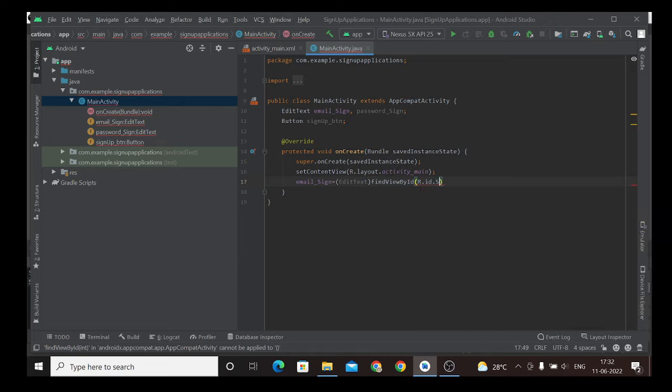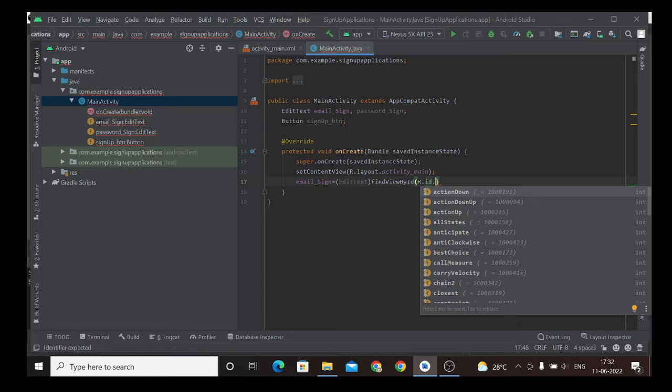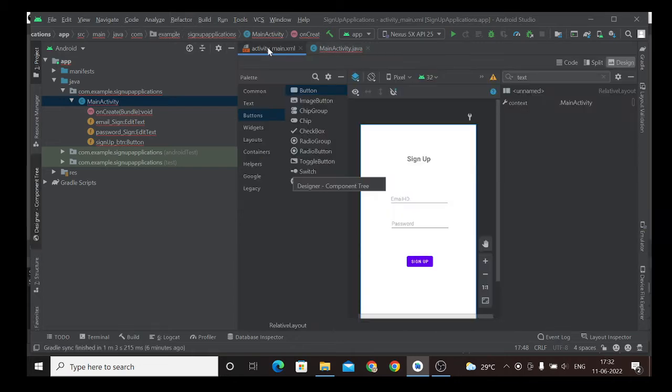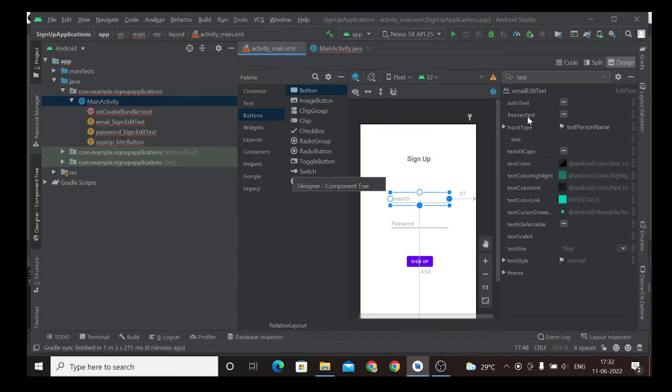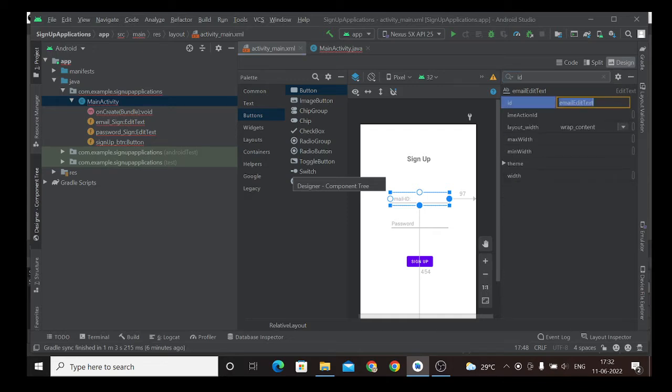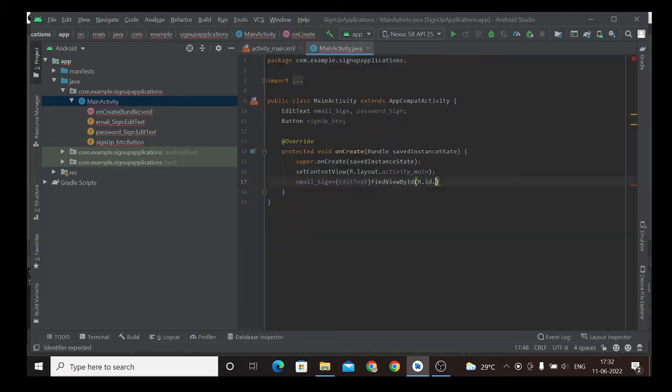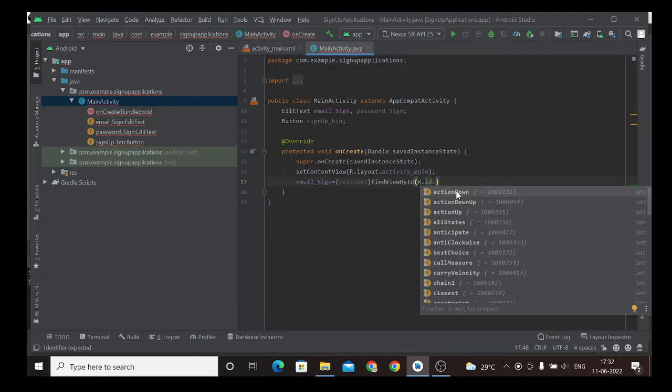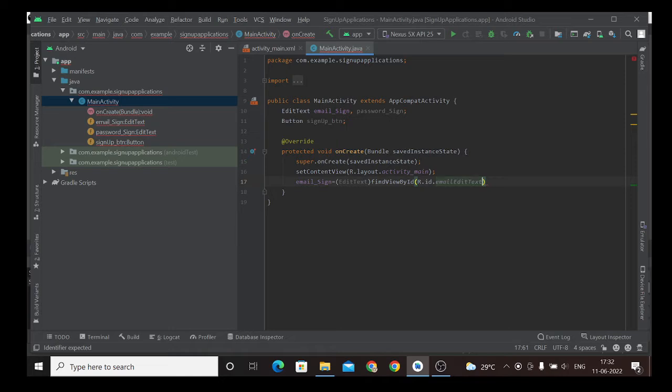And here in the program I have given a different id, or you can give the same id as well. So in this id, go here and click here and type id, and here if you see you have email, copy that particular email EditText and go to the Java part, and in the Java part you can give email. Automatically I got that particular id. You can give any name, it's not like whatever name I have given is important.